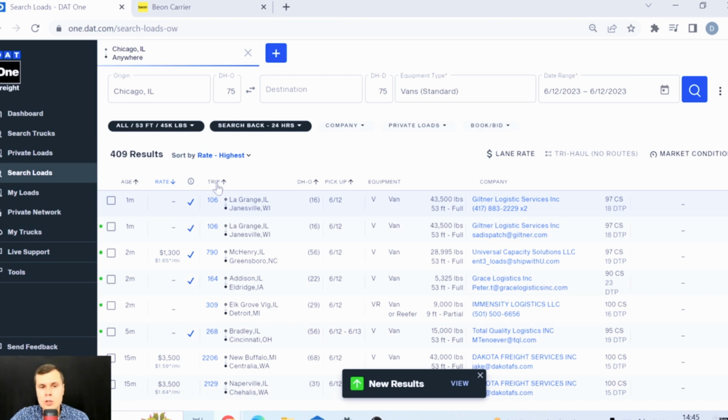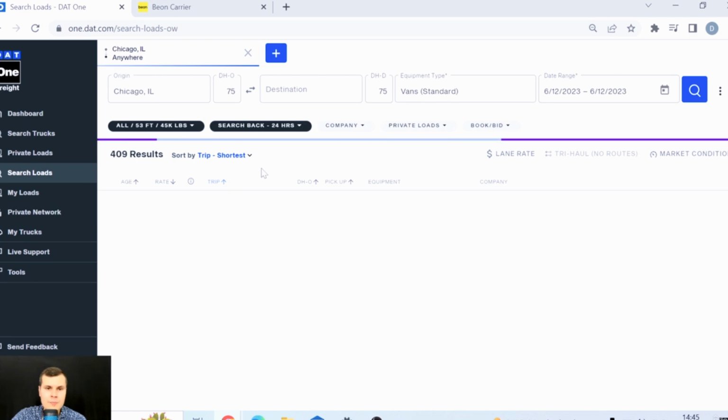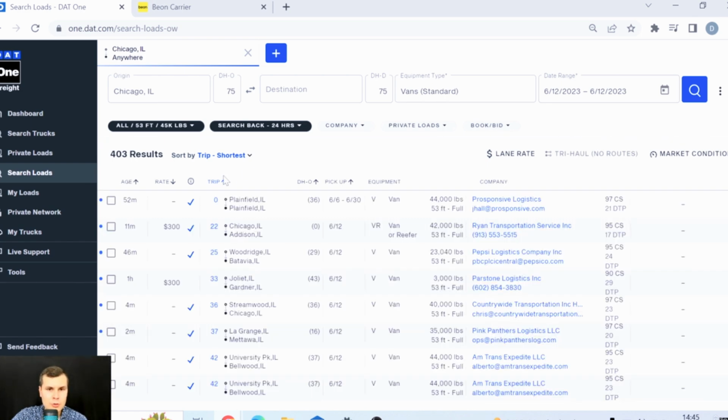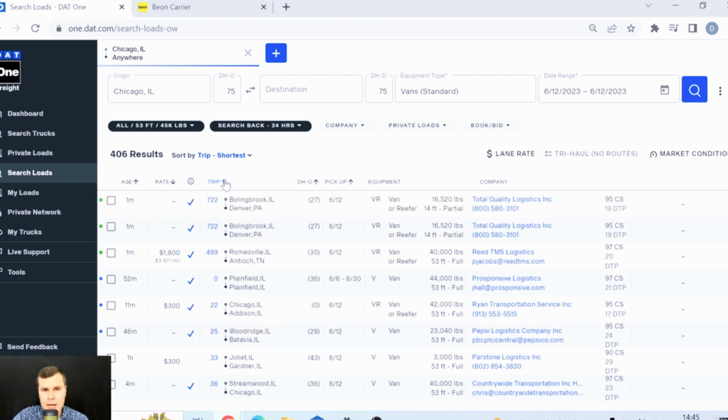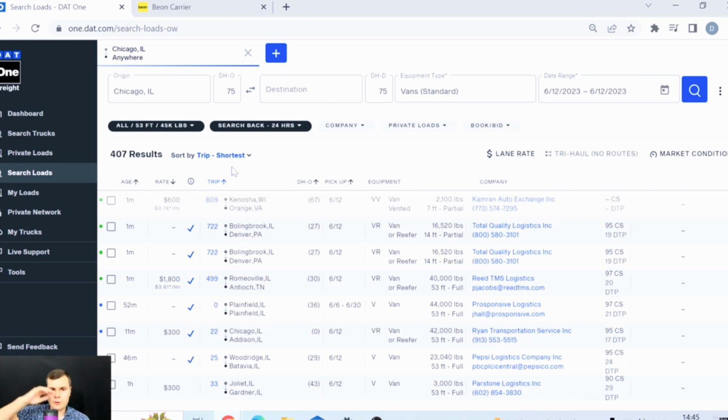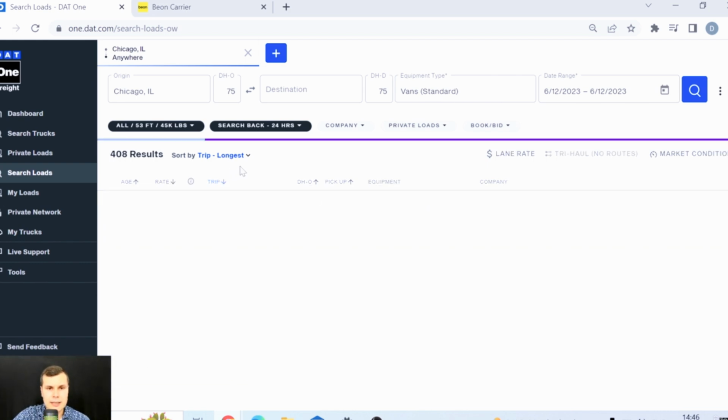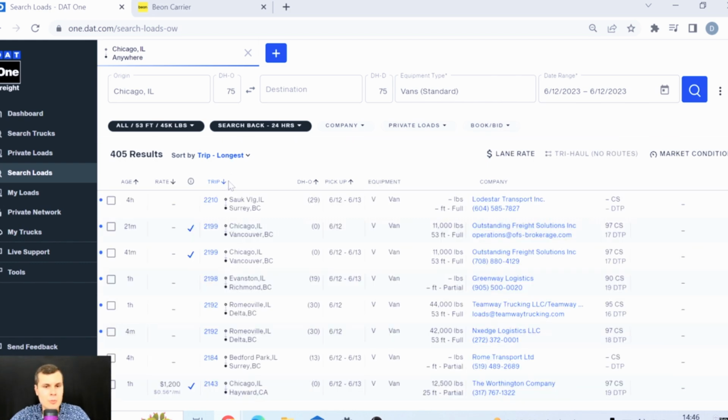Anyway, I can also sort by trip. So let's say, for example, I'm looking for long loads. I'm looking to send my driver out far, you know, for 3, 4, or 5 days. So right now I clicked on the trip and it actually is showing an arrow from down to up. So it means it will first show me the shortest routes and then it will go up to the highest routes.